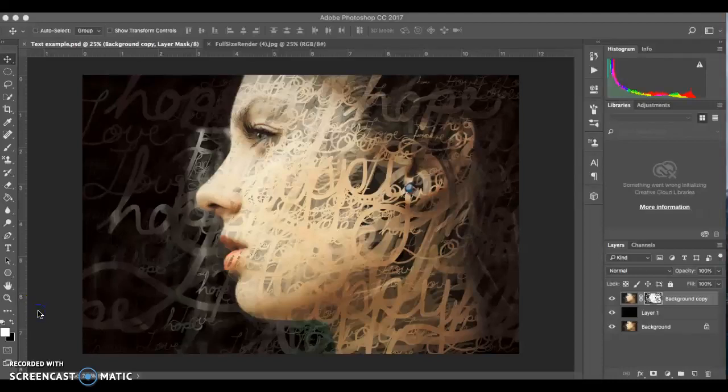This tutorial is going to walk you through how to put together an image using text and creating kind of this texture with it. So you'll get your end result looking like this.